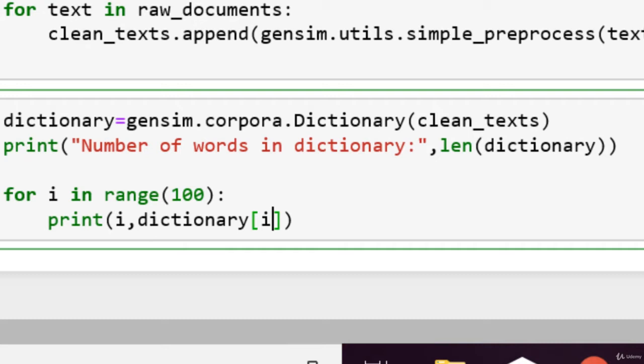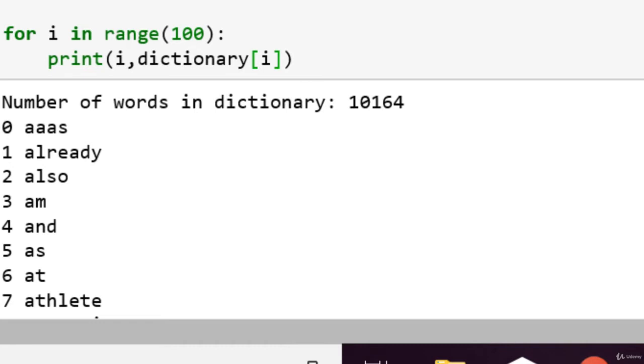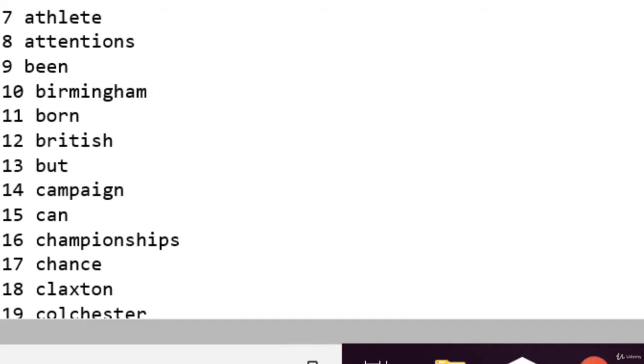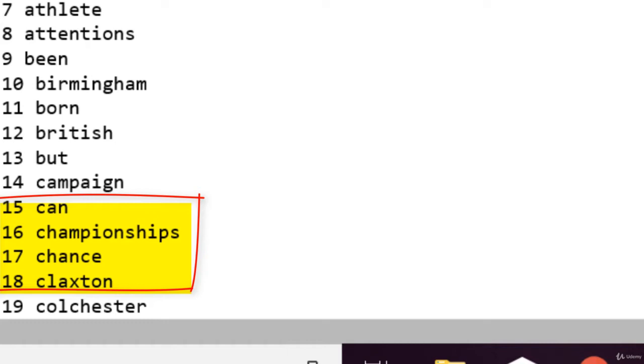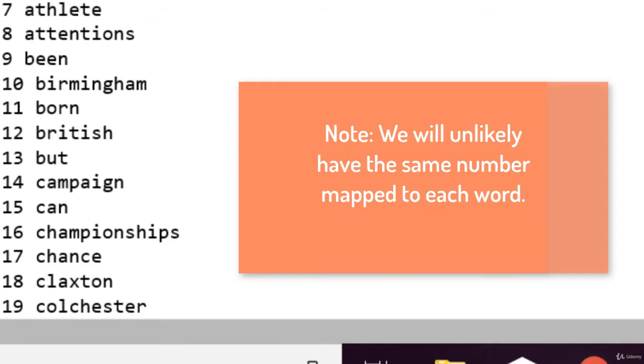And then when we run that, it tells us the number of words in the dictionary, which is over 10,000. And as you see that every word is mapped to a number. So 0 is mapped to the word able, 1 is mapped to the word about, and so forth.